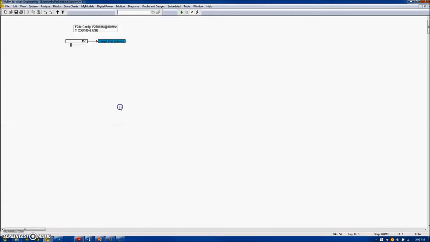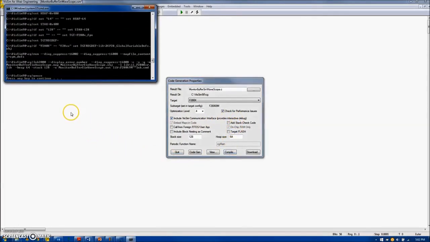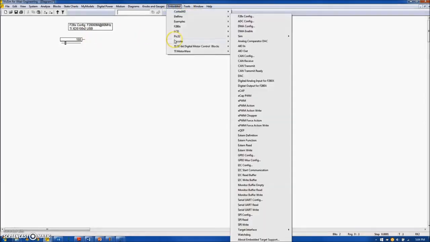So let me move up a level, and we will generate code by selecting the compound block, Tools, Code Gen, Include VisSim Communication Interface, Compile, and our out file has been created. We'll now create the debug model by saving our source model with a name slightly modified to include the -D at the end of the name. Having done that, I will delete the target calculations block and replace it with a Piccolo target interface block.